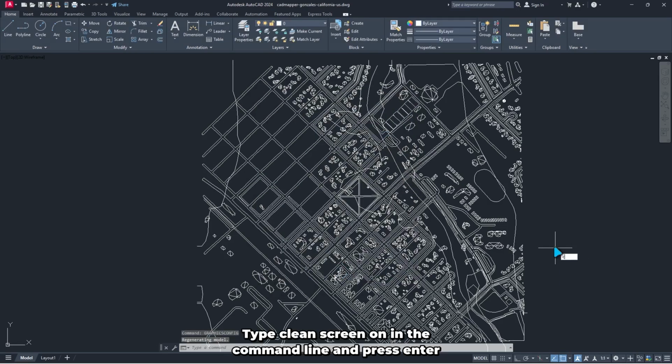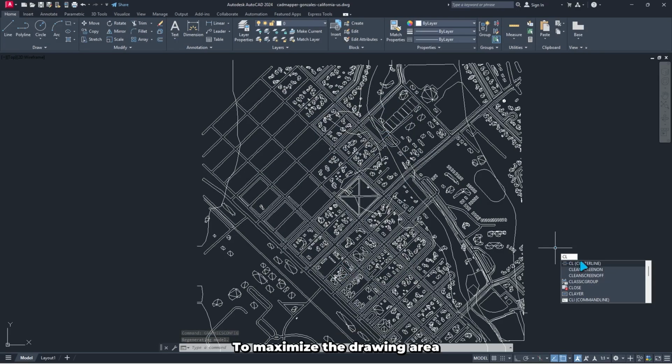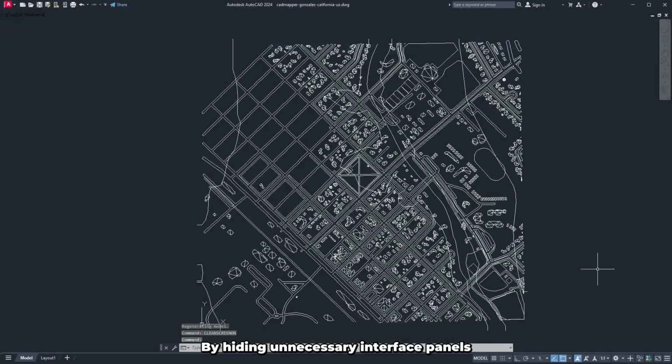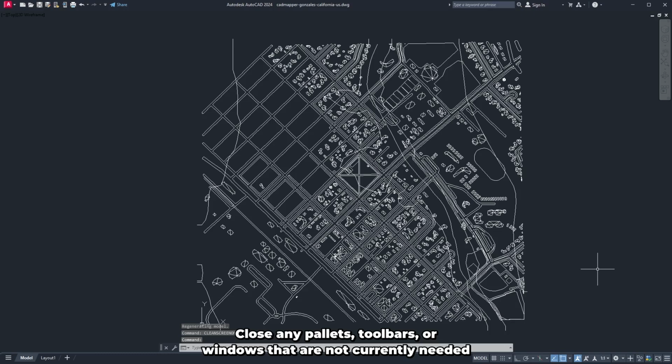Type Clean Screen on in the command line and press Enter to maximize the drawing area by hiding unnecessary interface panels. Close any palettes, toolbars, or windows that are not currently needed.